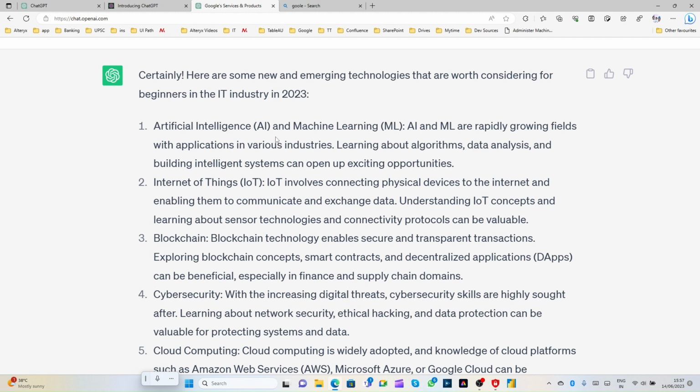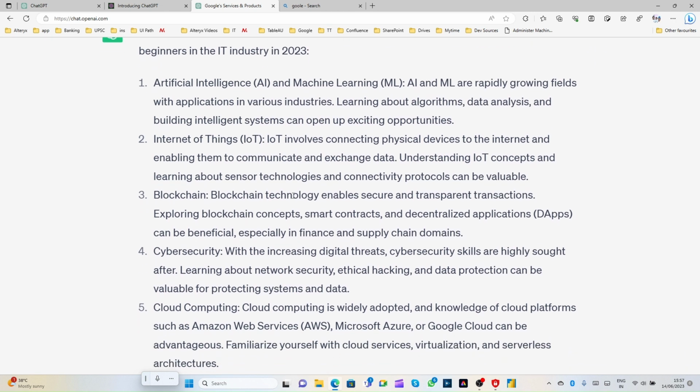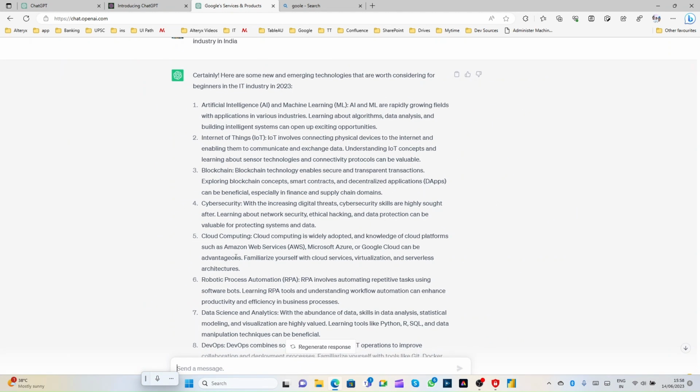Okay, so you can start wherever you are putting your interest. On top of it, nowadays everybody is talking about ChatGPT, artificial intelligence and machine learning. But blockchain is something too, right? Cyber security, and cloud computing.